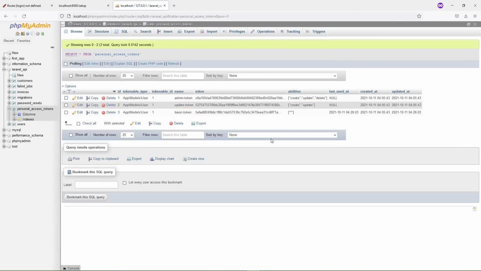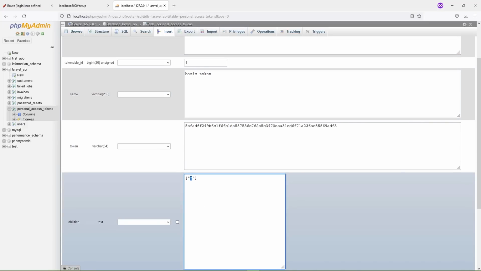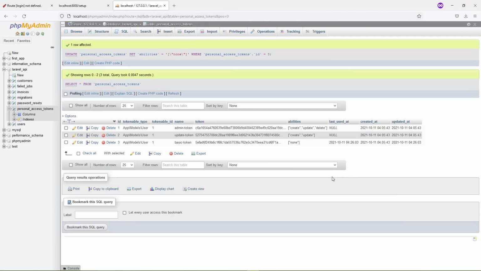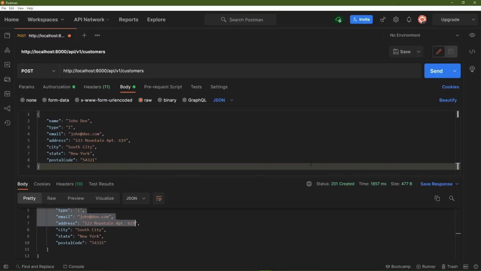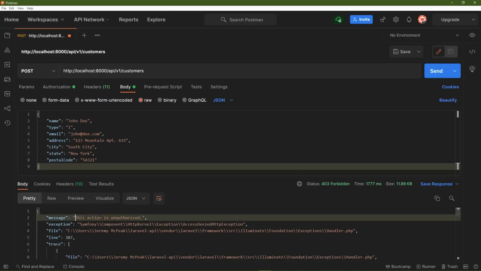But of course, we want to fix this so that we don't run into this issue with the tokens that we have. So we can simply edit this record, and we can change that so that instead of an asterisk, we have a string of like none or basic or whatever we would want to refer to an ability. I think none kind of makes sense, so we're going to run with that. So now if we go back to Postman and we try to run this same request, we are going to see that the basic token will not be able to do so. This action is unauthorized. So that was perfect.